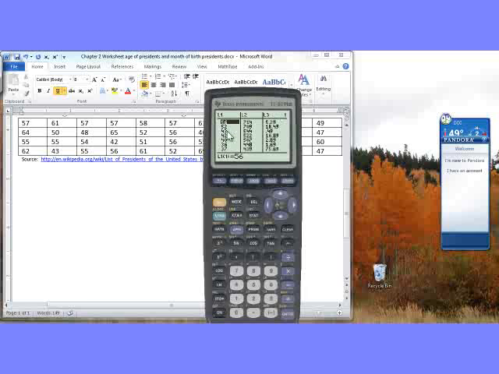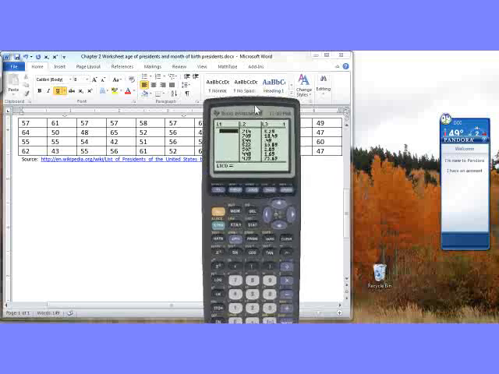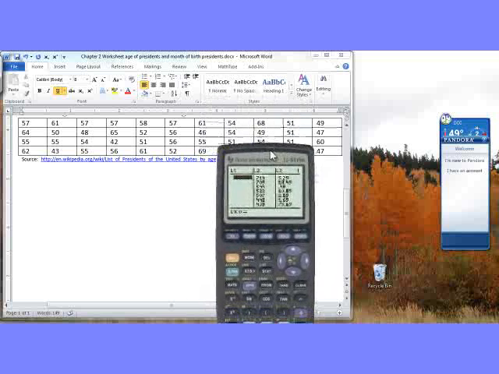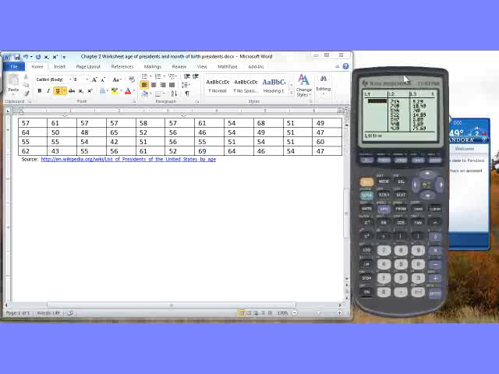If you have data in L1, to clear the data out, just arrow up to L1 and press the Clear button and then Enter, and everything is gone. So now what we need to do is enter the data into our calculator, starting with the first age here, 57, and then press Enter. So continue on with 61, 57, 57, 58.